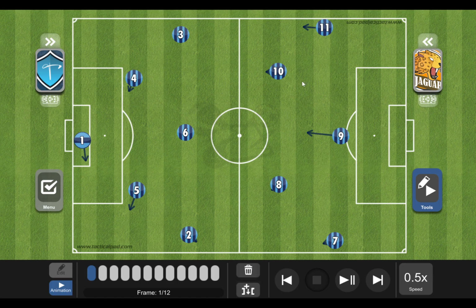Now the half spaces are between the opponent's center back and the full back, so for example the right center back and then the right full back. So you'd have them attack the spaces in between there, which I'm going to show you in another video, but just to give you an idea.